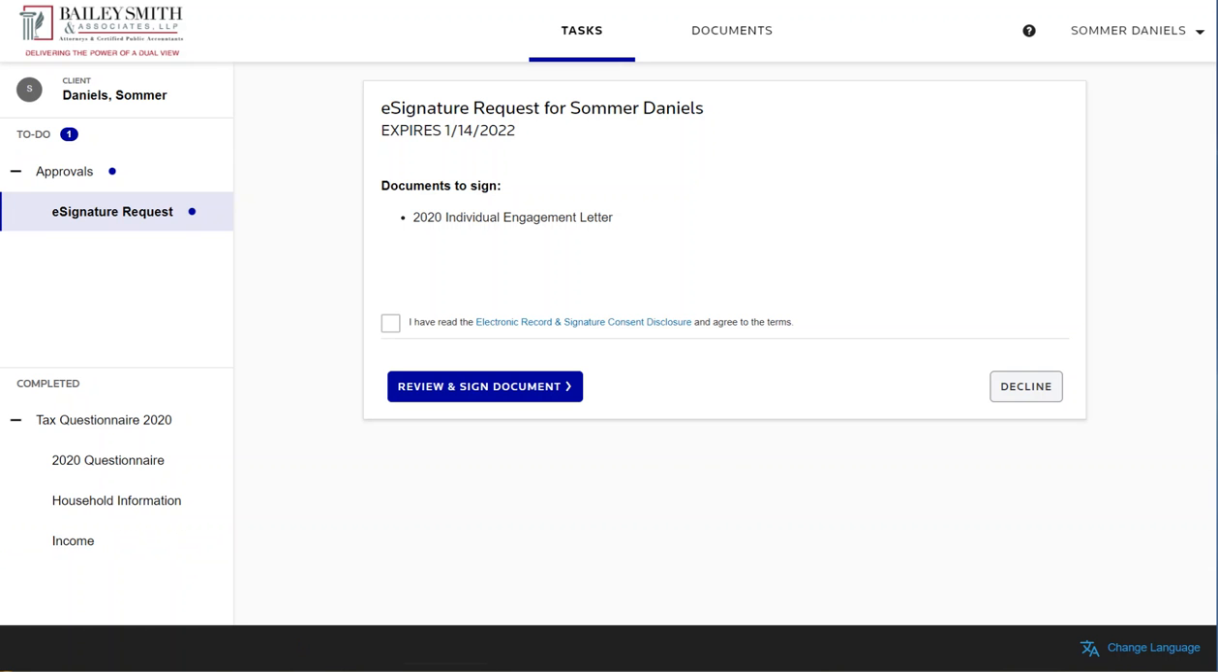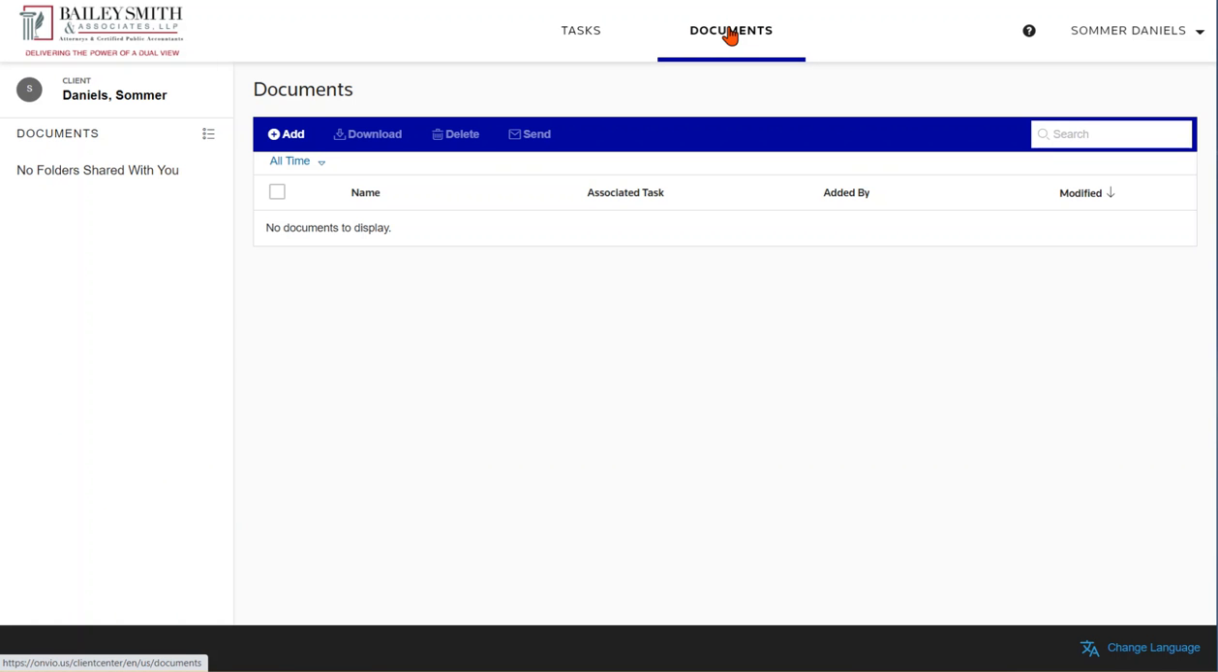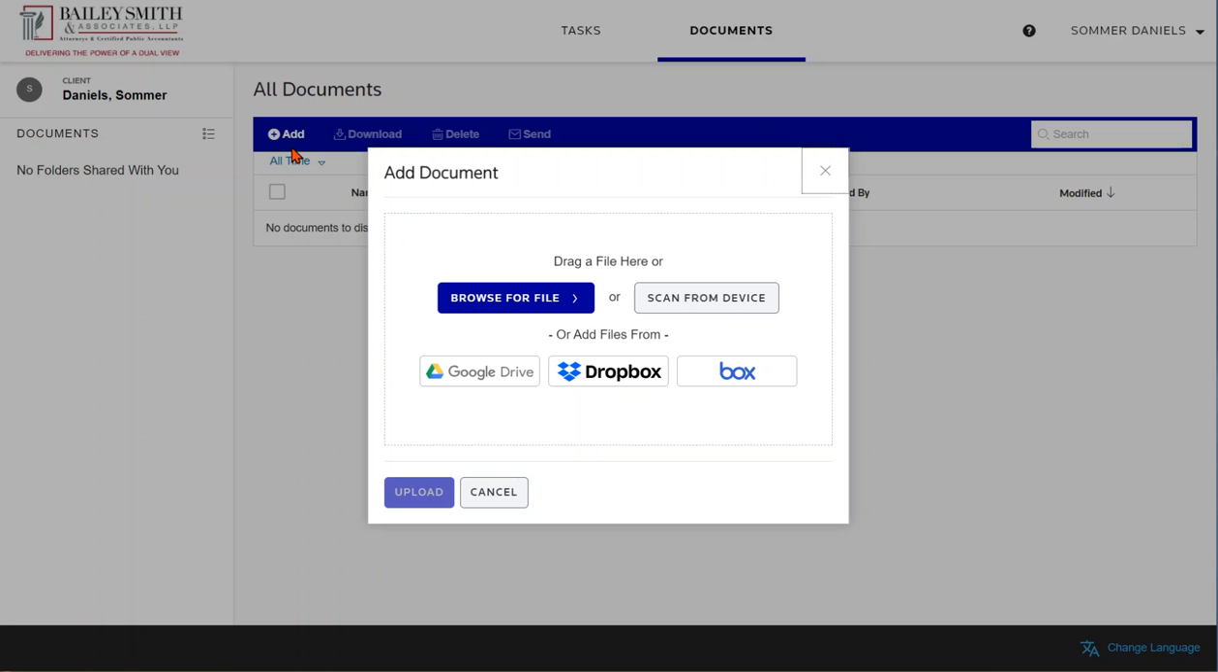If you have completed your tax questionnaire and find that you have additional documents that you need to share with your preparer, change to the Documents view here. Click on the Add Documents here and drag and drop the additional information here. Click Upload and you are done.